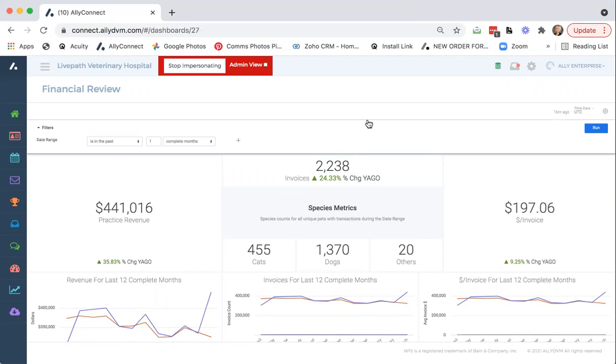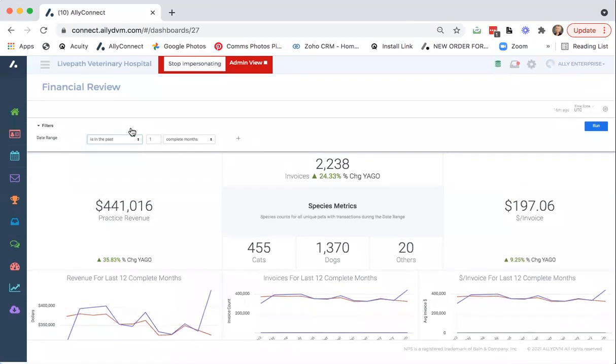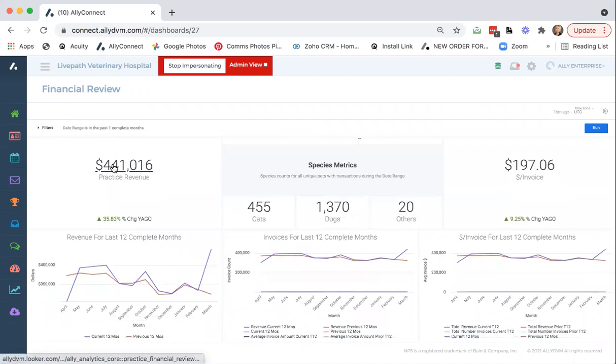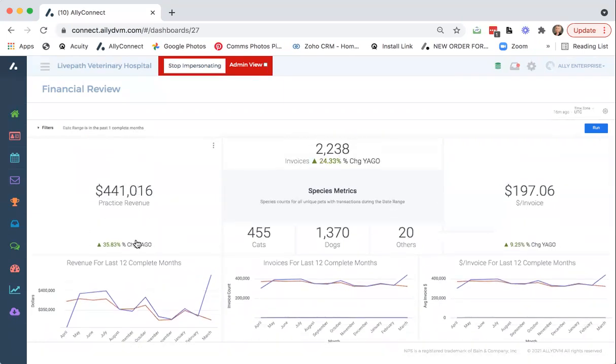On the top left where it says filters, you can enter date ranges if you would like. If you have more than one hospital that's using these reports as well, you can choose which hospital you want to look at, or if you want to look at all of them, you can do that too. So this report, the financial review, is going to look at your practice revenue. So months to date where you're at. It also has the trailing 12 months underneath that, so you can see how you're doing versus last year. It will also show you the number of invoices, how many of those invoices were for cats and how many were for dogs, and of course, other pocket pets, exotics, things like that.